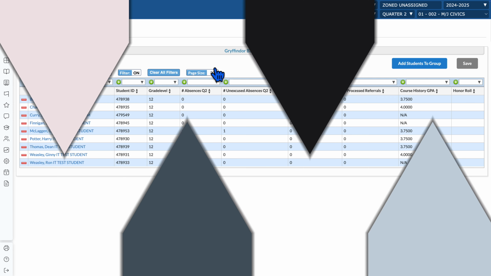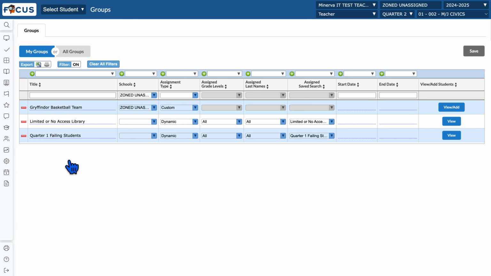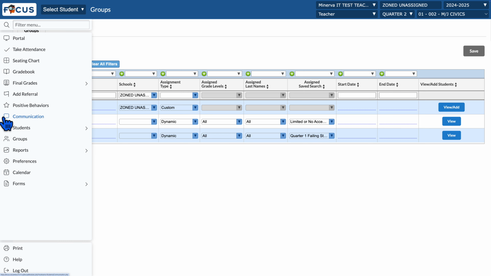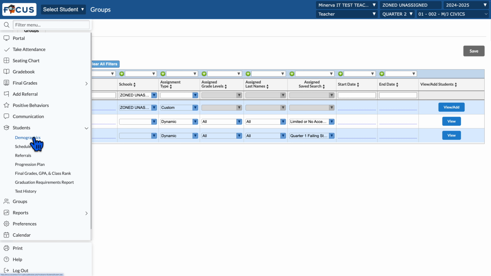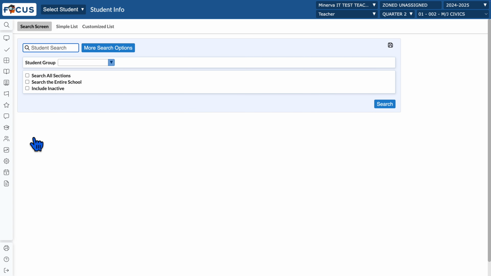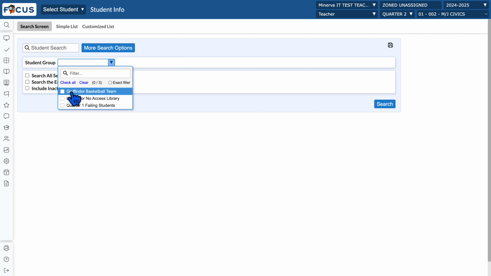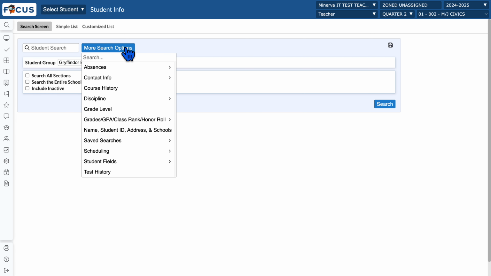Now I'm going to show you how you can use that student group and apply different search criteria to find out information. As the sponsor or coach of this team, I want to know grade or discipline information, so you can do that very quickly. So if you come to your sidebar menu and click Students and Demographics, it's going to bring up this screen. Now you see you have the option for a student group. You're going to drop down, choose that custom group that you just made, and then you're going to apply some search options to it. So maybe I want to know what their current grades are.